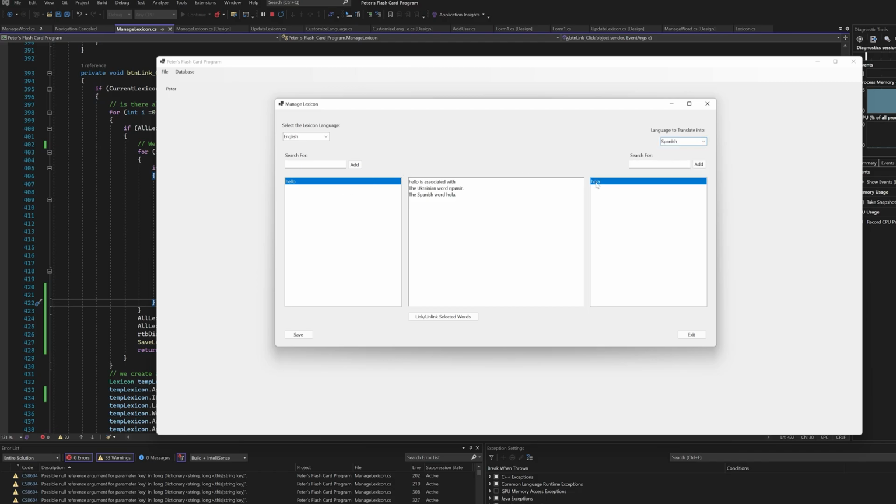So if I come over here with this, you can see that the Spanish word hola is connected with hello here. If we come down here, it still will say the word's already linked. You want to unlink it. We hit yes, and it's disassociated. You can then just click back over here on the word, and it'll show what is still associated there, which I put the Ukrainian word.